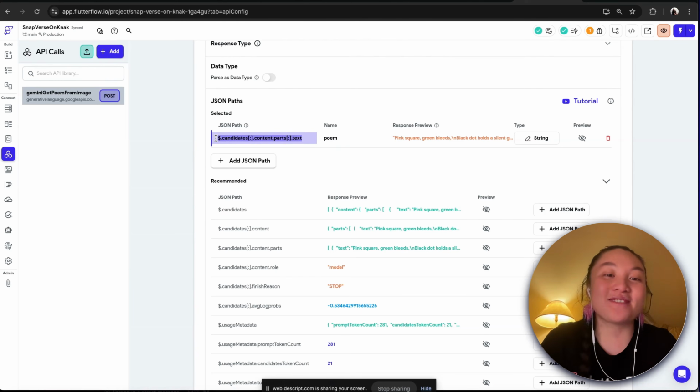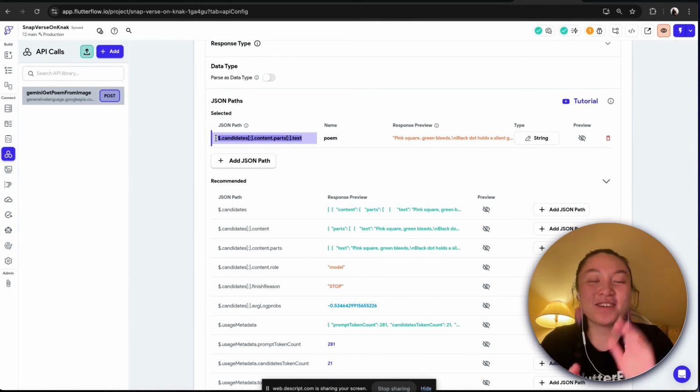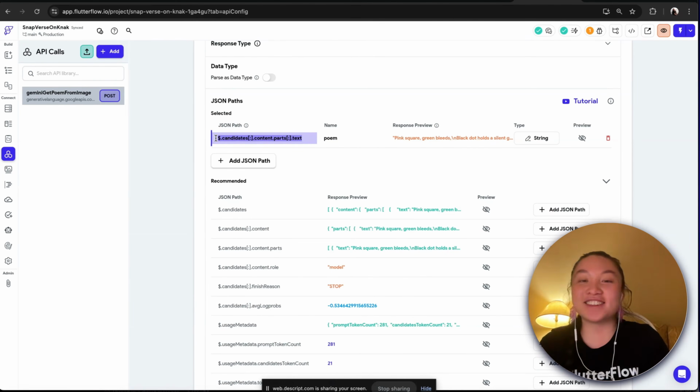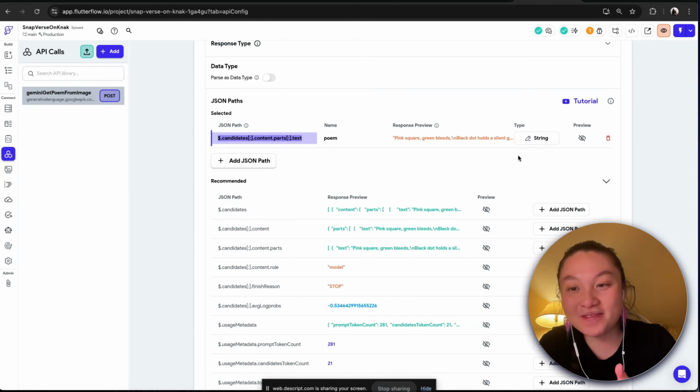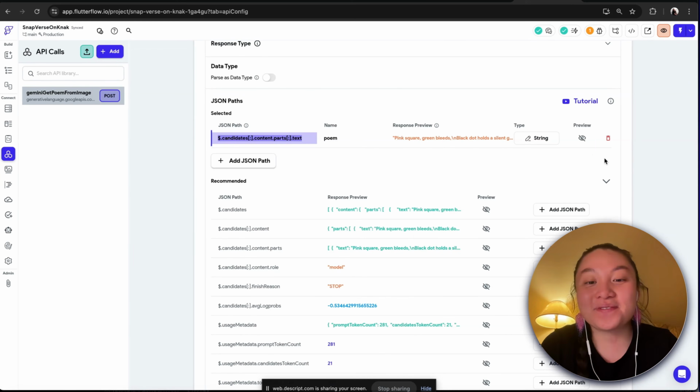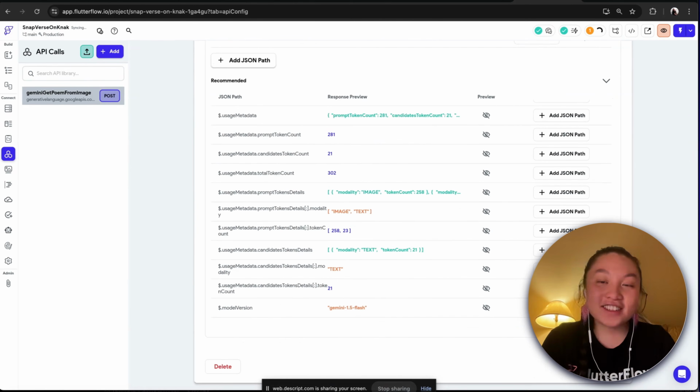We don't have to worry about the $ sign, right? And bracket part, dot text, we're just going to call it poem. So this is going to help us later. And yeah, I'm going to click save, and we're ready to move on.